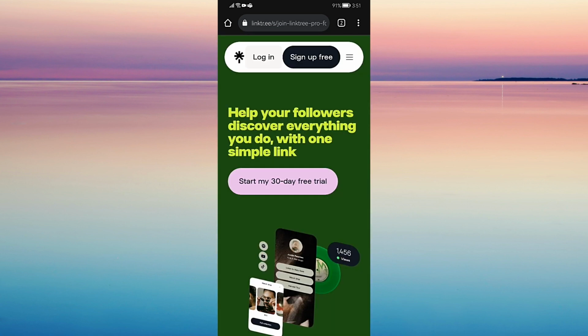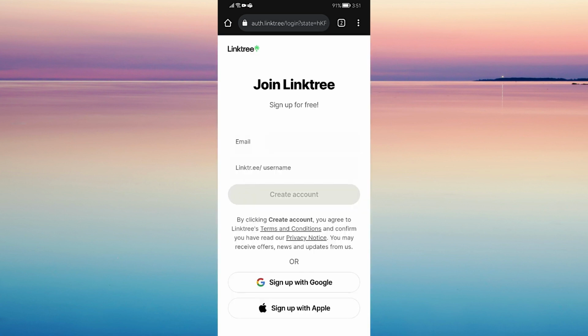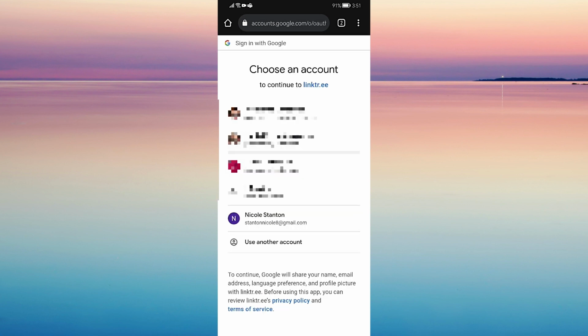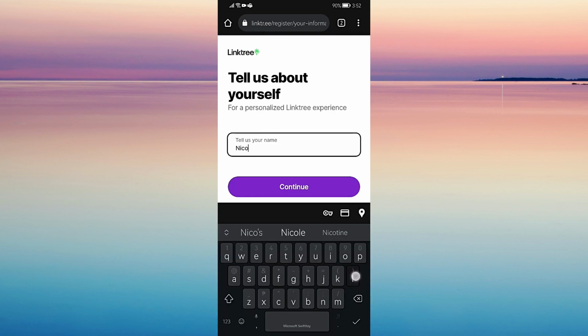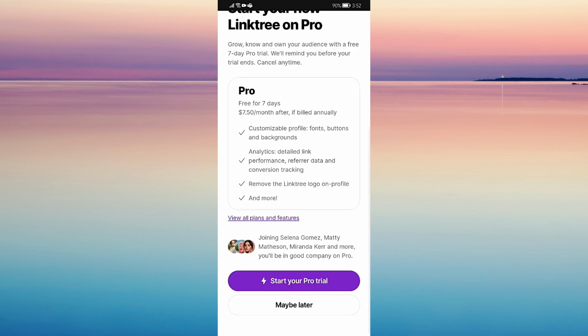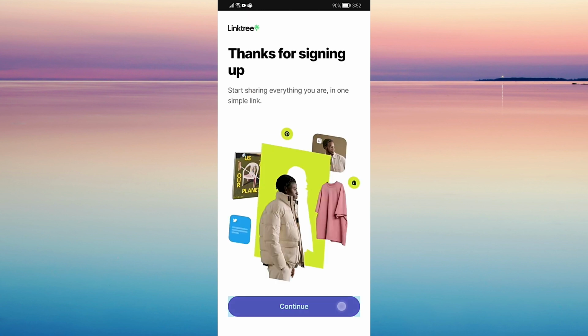Once you're in here, tap Sign Up Free. So go ahead and input the email address, username, but take note the username that you have in here is the same username that you will be showing or will be shown on your Instagram. Go ahead and complete this process. When you get here, just scroll down and then tap Maybe Later. And then tap Continue.